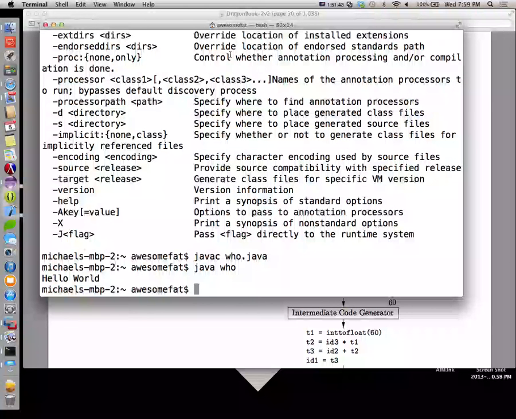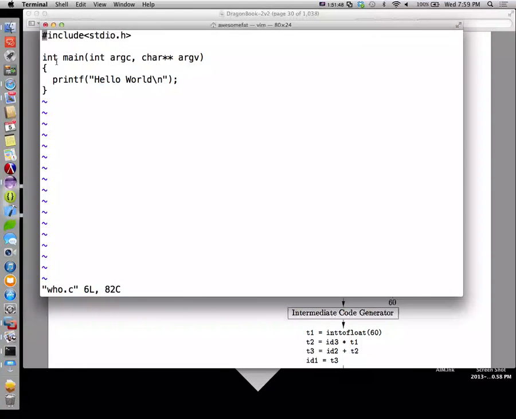Okay, so back to our who.c. This guy has a main method. All programs begin and end with main. I promise you the C++ version of this would look pretty similar. It would say pound include iostream.h. It would say int main, here, I'll just show you real quick, because I'll give you the examples in int argc, char pointer argv, like that.